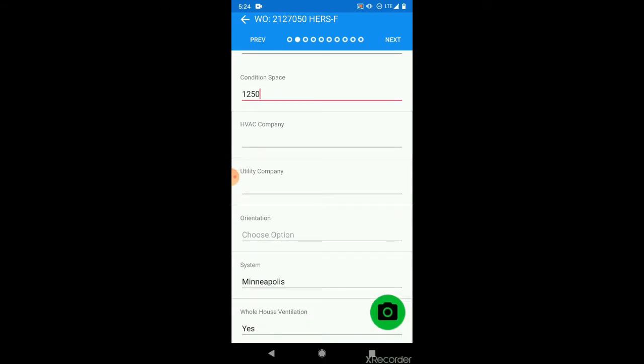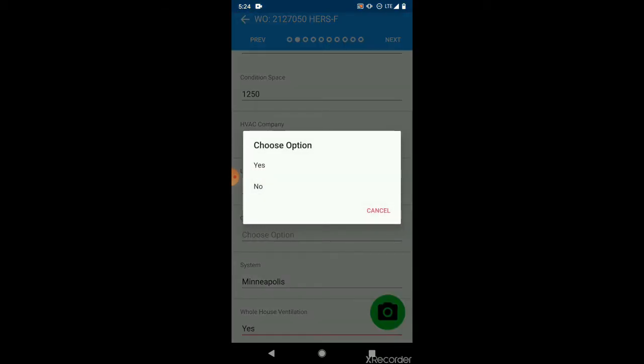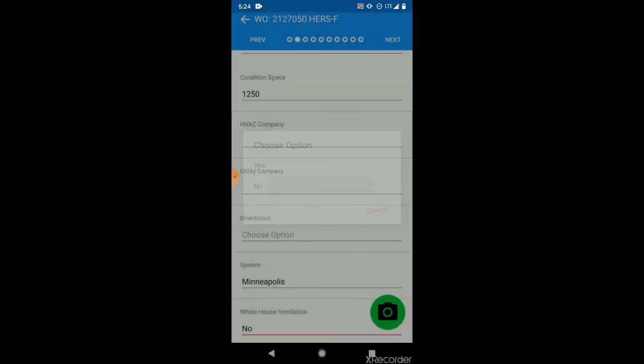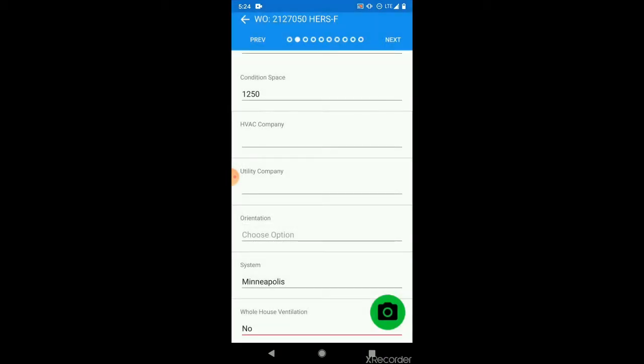Now, one of the differences between the HERS and TCI finals that separates them from the Energy Star final is the option to choose whether or not you're doing the whole house ventilation. So if you've identified that there is a strategy that you would like to record, you can select yes. Otherwise, if you will not be documenting any step of whole house ventilation, then you can select no.